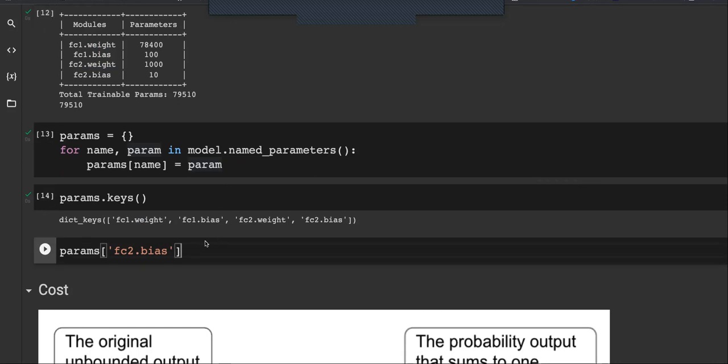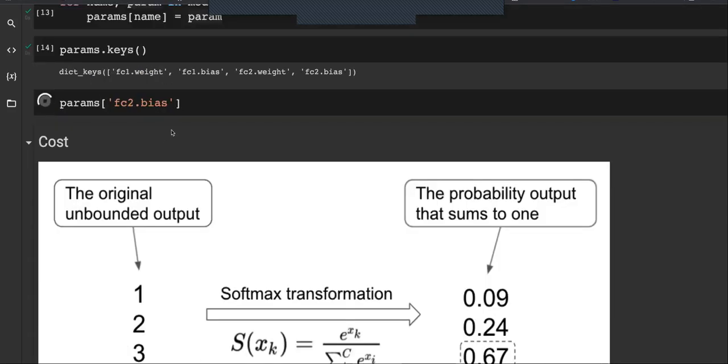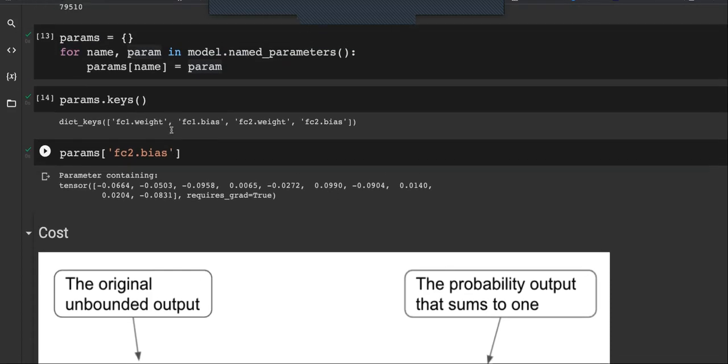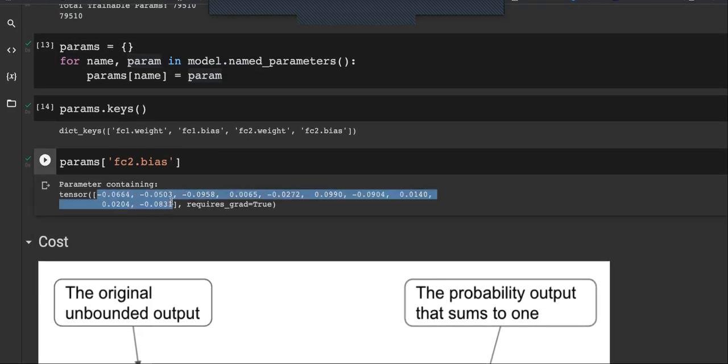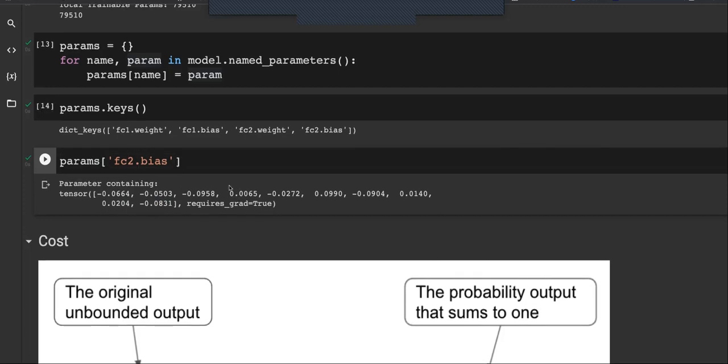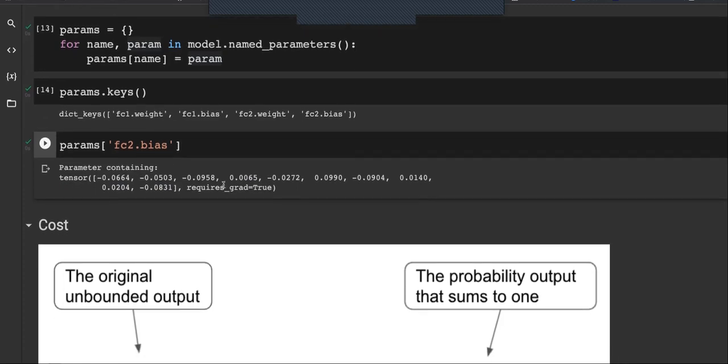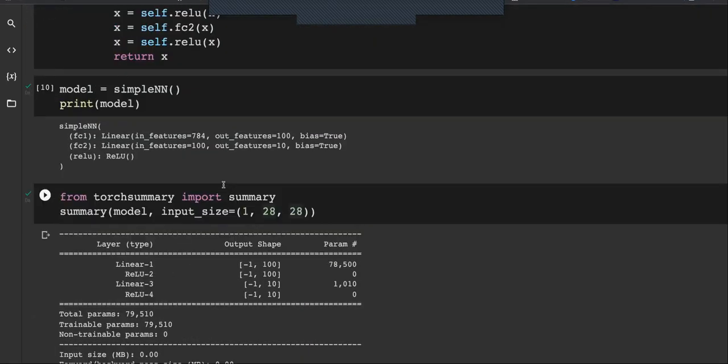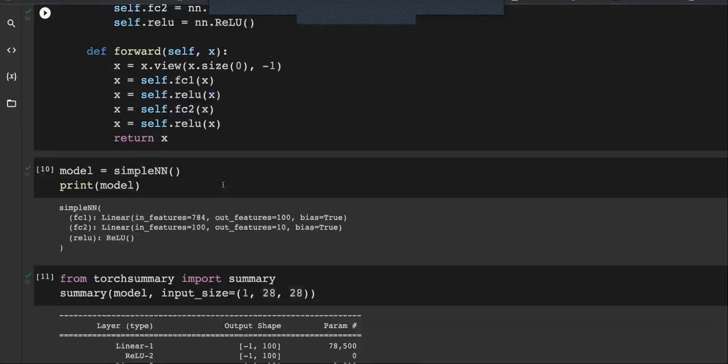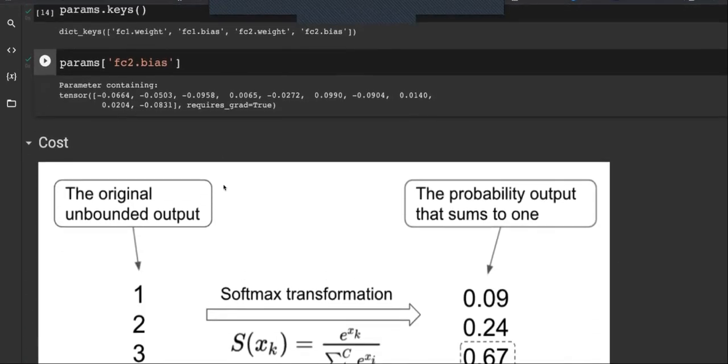If I want to focus on a specific layer or a specific portion, for example the bias portion of the output layer, I can just print what it looks like. So this is the value of the parameters of the bias portion for the output layer, and this is exactly what we're going to focus on later. That's it for the model part, which is just to make things simple and intuitive to explain.